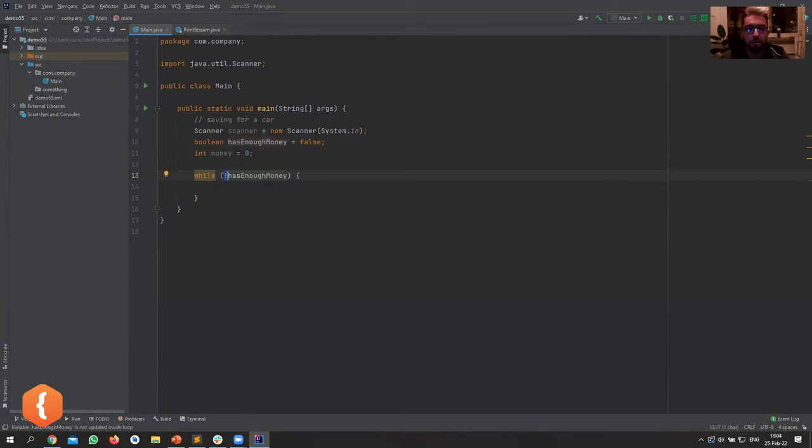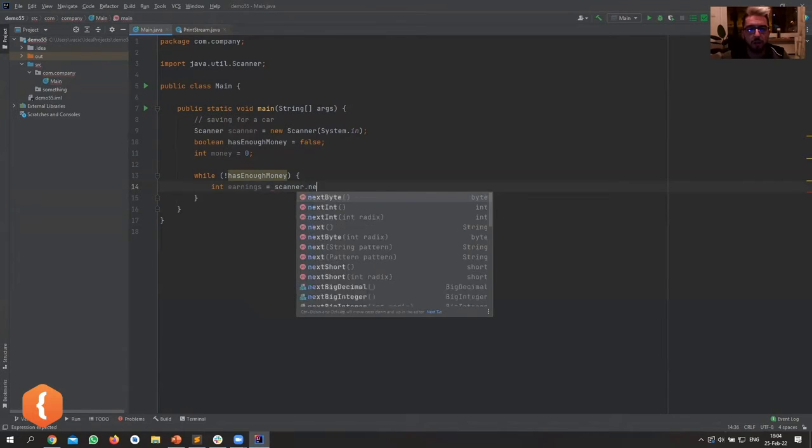So this is a usage of the negation operator. While not hasEnoughMoney, we're going to do something. So what are we going to do? We're going to get some input from the user. So we're going to say int earnings, or something like that. Let's say int earnings equals scanner.nextInt.